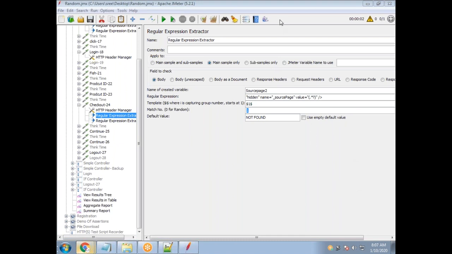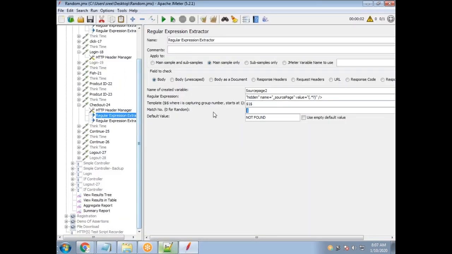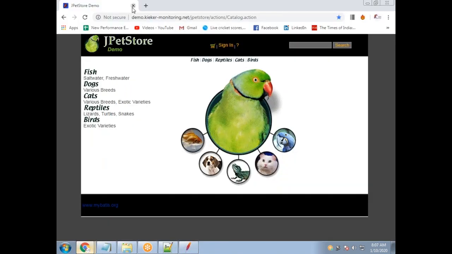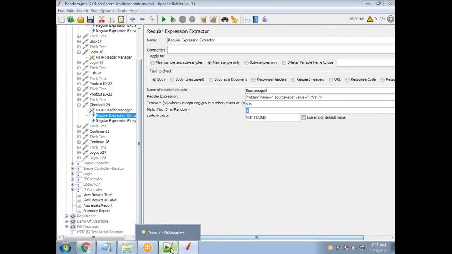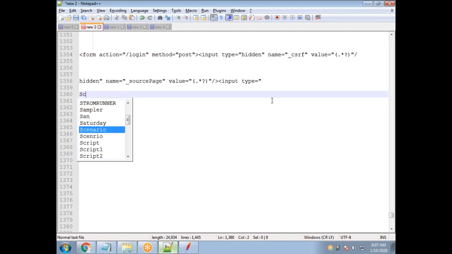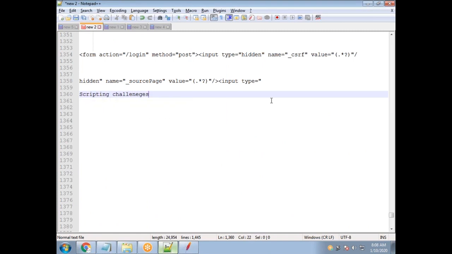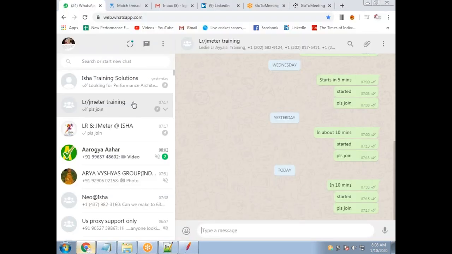Okay, thank you. Now, before the break, what we thought is: what does this matching number mean? Can you please explain? To explain that, let me come up with a case study, or a situation. You can project this as a scripting challenge in your interviews. So now here is the thing.